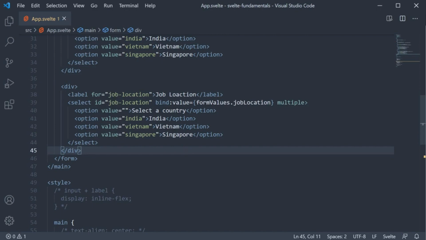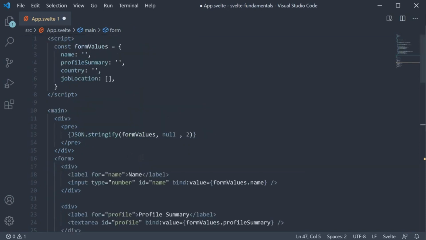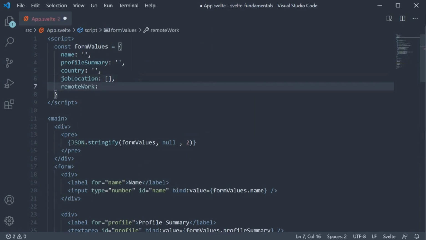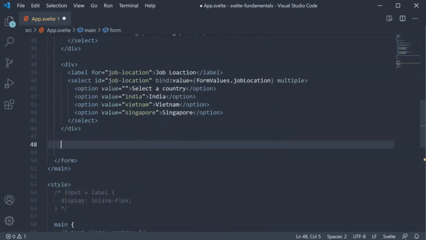In our job applicant form, we want the user to let us know if they are okay with working remotely or not. Like in the case of other form controls, this also can be implemented in 3 simple steps. Step 1. Add a new property, remoteWork, and this is going to be initially false. A single checkbox typically indicates true or false, which is why we initialize the property with false. The checkbox by default is unchecked.